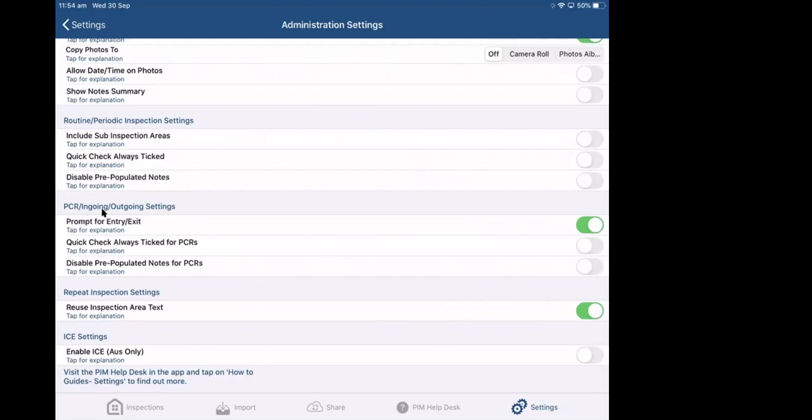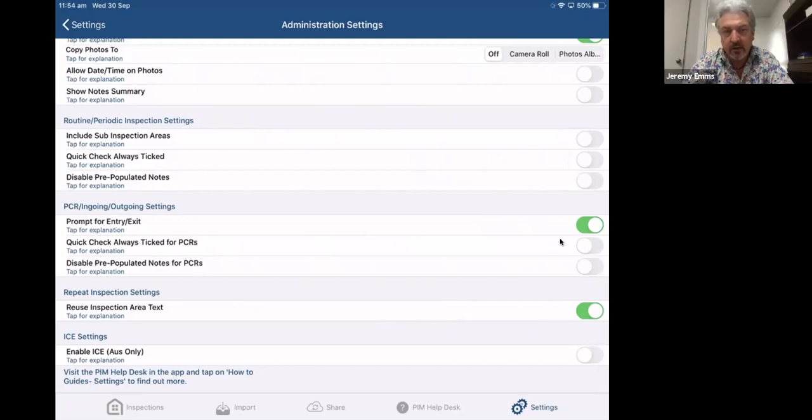Same thing goes for property condition report settings. Make sure you've got prompt for entry and exit switched on. That means that when you're submitting, it's going to ask you whether it's an entry or an exit. You can have the quick checks always ticked for clean and damaged and working.